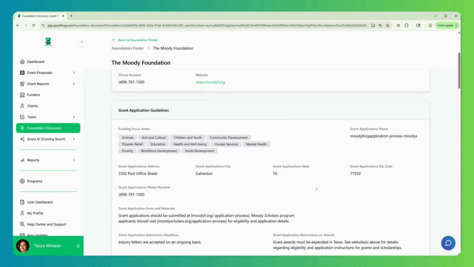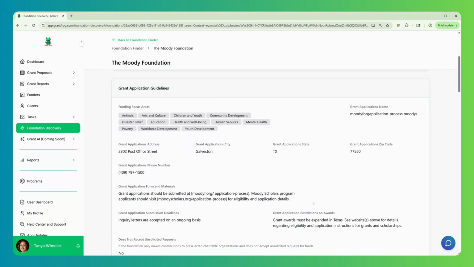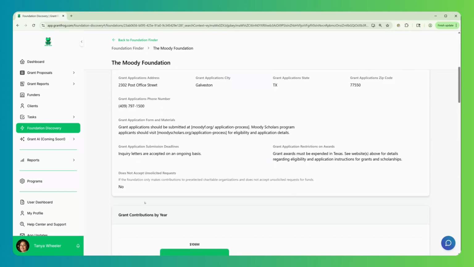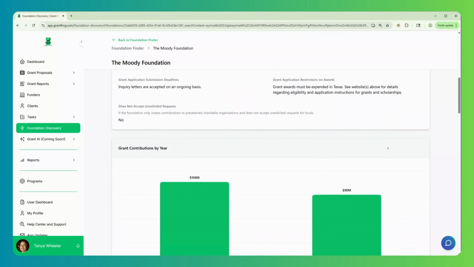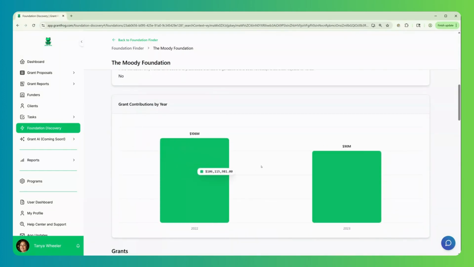Also has information on how to apply for a grant. If this is listed on their 990, you'll see the grant application deadlines, how to get in contact with them, how to submit a grant. You can also see whether they accept unsolicited requests or not. You can see their grant contributions by year. So you can see how much they gave out in grants over the past few years.